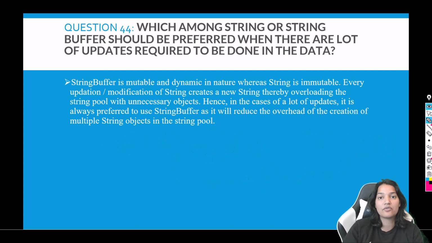Let's go ahead and see if our answer is correct. String buffer is mutable and dynamic in nature, whereas string is immutable, which means it cannot be modified. Every update or modification of a string creates a new string, thereby it will overload the string pool with unnecessary objects. As I've mentioned to you, if you decide on changing from one string to the other, it will keep that string and create another string in the string pool. Then if you decide that, okay, I don't need that one also, I need to do another one, then it will have that other string there and it will create a third string for you. So you will have unnecessary objects created in the string pool.